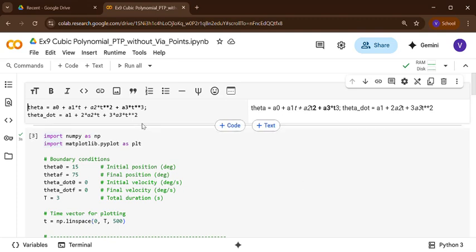Today we are going to see exercise number 9. The title of this exercise is Cubic Polynomial Point to Point Motion Without Via Points. In the theory video, I have already explained how to solve this problem, but anyway, let us recall.